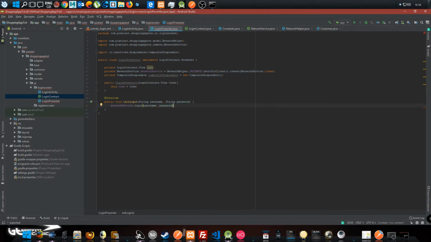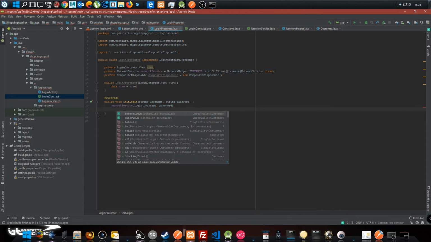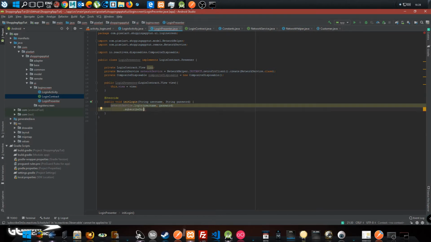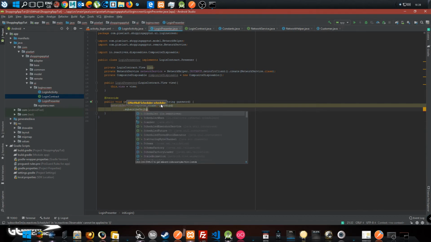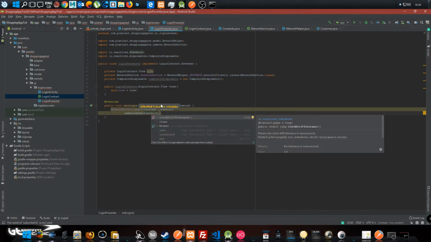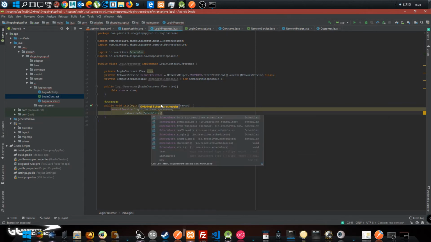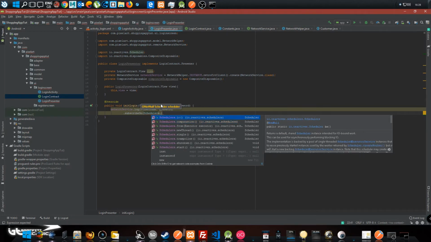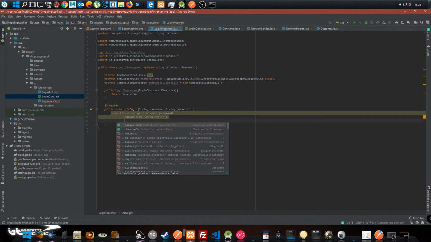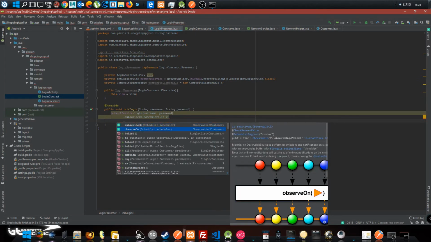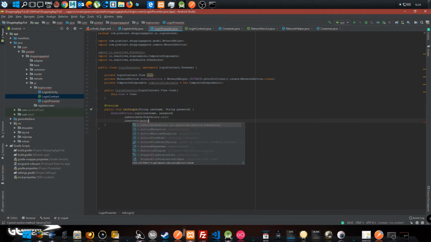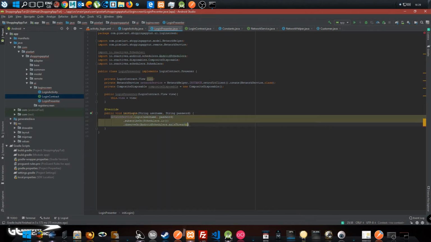And since we're using RxJava, we just use subscribeOn, then Schedulers.io. And we observeOn the main thread, then we subscribe.